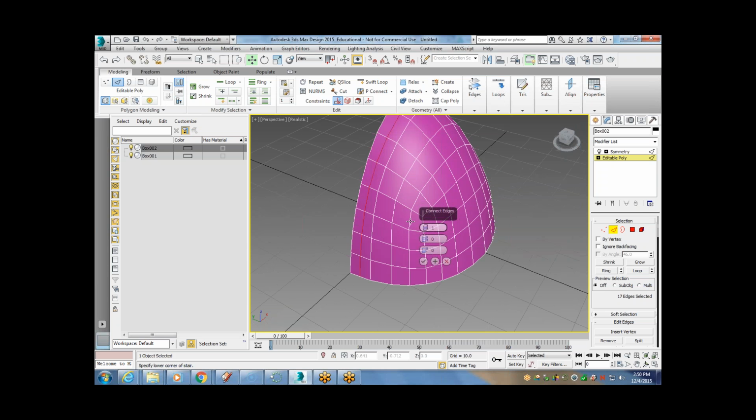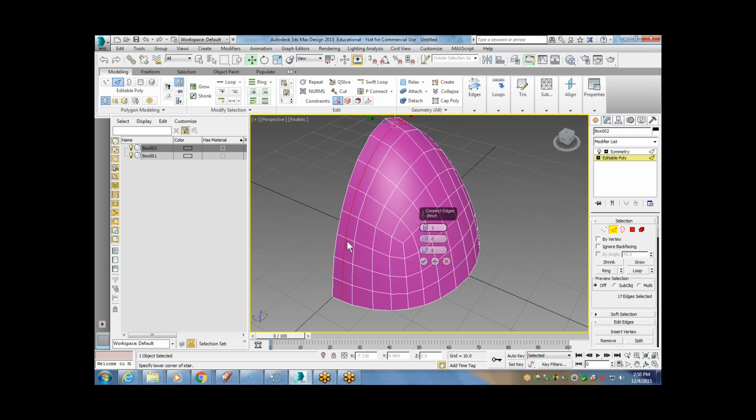Here are my settings. I want only one segment. That's perfect. Pinch. No, I'm not pinching it, but I'm going to slide it over. Slide, slippity slide. I'm going to slide it down to -50 exactly.